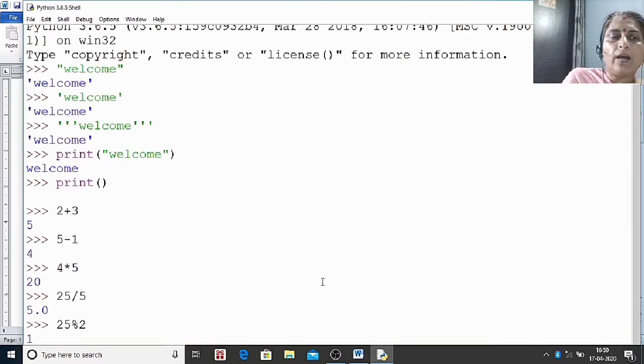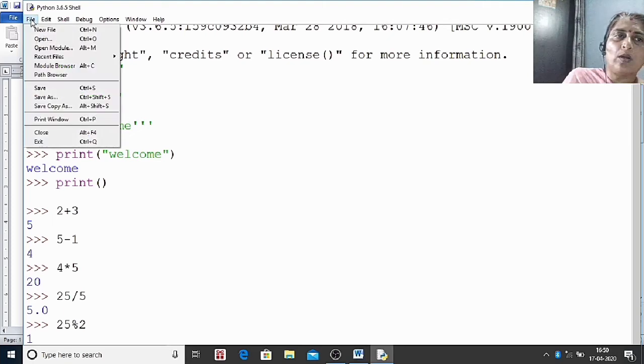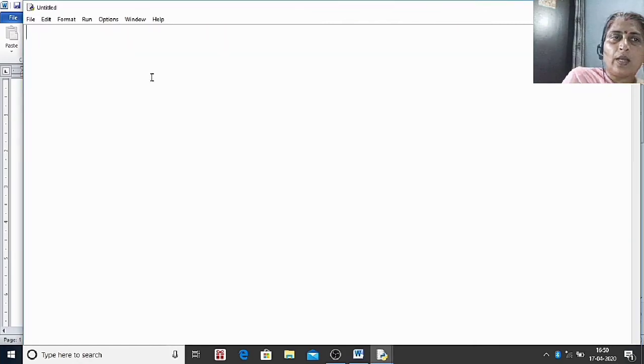One drawback of this interactive window is that you can't save this coding. So for saving your coding, you have to open script mode by clicking on file and then new file. And here you can save your work. Whatever coding you are doing, you can see. Suppose I am saying print.